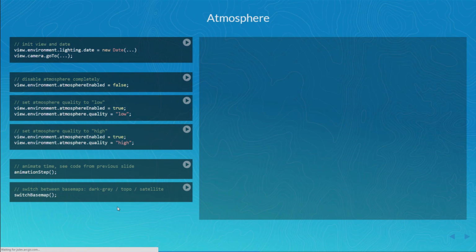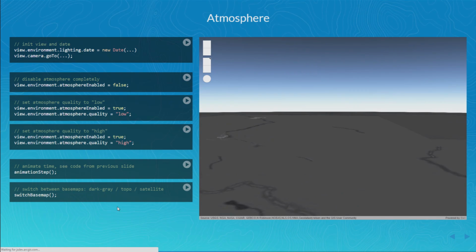Next, on to atmosphere. So what we are looking at here is actually a part of the Swiss Alps, a very mountainous region, but it's really difficult to actually tell. The base map here doesn't have any pre-rendered shading and gives us very little depth cues. Now this is where, for example, the atmosphere setting comes into play.